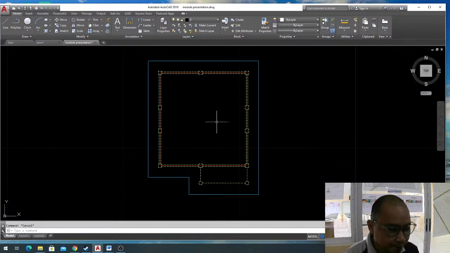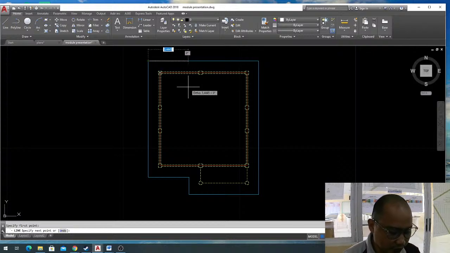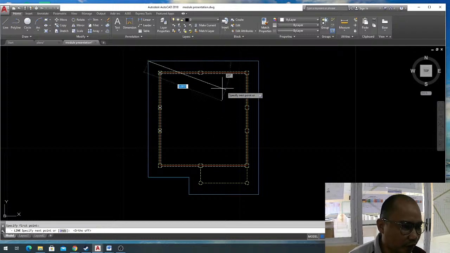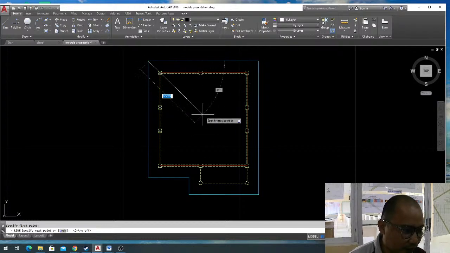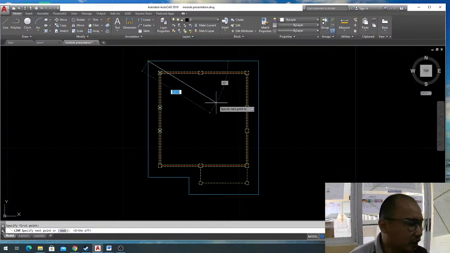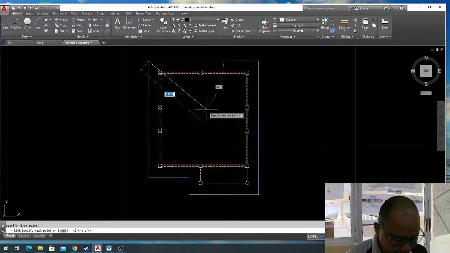Now, I'm going to go online, enter. Then I'm going to have a line. For example, I'm going to start my line here. I'm going to turn off the F8 so that my line is free, because if the F8 is turned on, it is going to be a straight horizontal or vertical movement of the line.